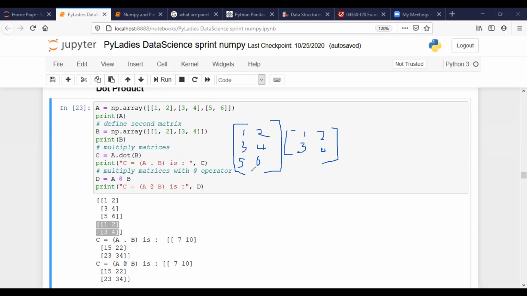So the number of columns here is equal to the number of rows here, so you will be able to do this dot product. If the number of columns in the first matrix was different from the number of rows here, then you wouldn't be able to do the dot product of those two matrices. So how this happens, this first row will go and be multiplied with this first column. So you have 1 times 1 plus 2 times 3, and that will give you 4.